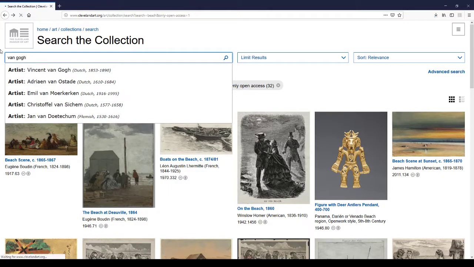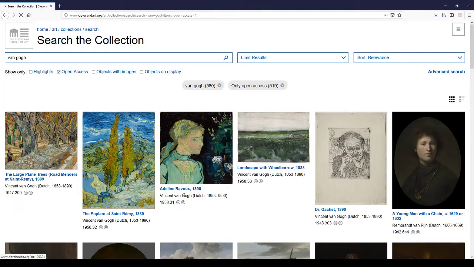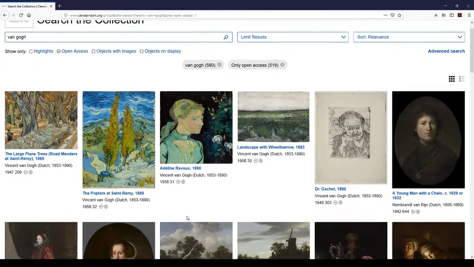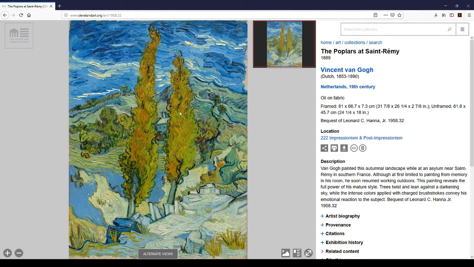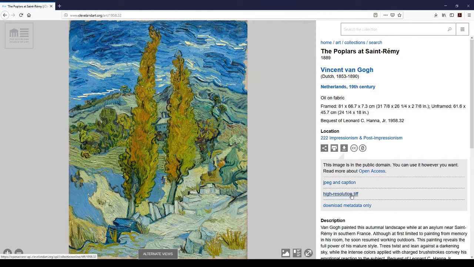So if I come over here and type in Van Gogh, I can realize that I have all these Van Goghs I can pick from. And I love the poplars at St. Remy. So if I come over here, maybe I'm going to use these. Maybe these poplars are going to pop out in my collage. I almost said these poplars are going to pop out in my painting, but that really wouldn't be accurate now, would it?